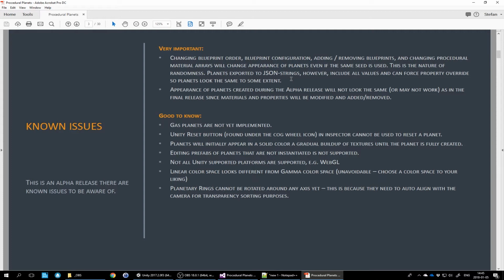If you've created a lot of planets based solely on the random seed, and you make changes to these core components, then the planets will look different next time you try to spawn them. So that's very important to point out. Also, the appearance of the planets created during the alpha release will not look the same, and might not even work after I do future updates, because I might end up having to rework materials and properties. This is why it's taken as long as it has to release the alpha version. I know it's been awaited for a long time, but I just haven't been able to release it until this stage, because there would have been so many breaking changes, I think.